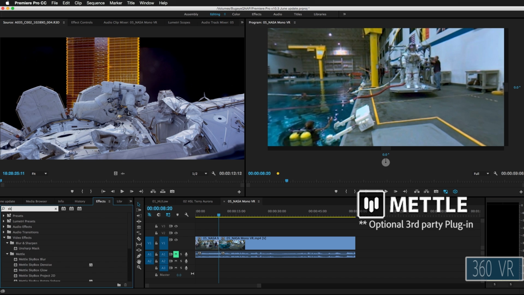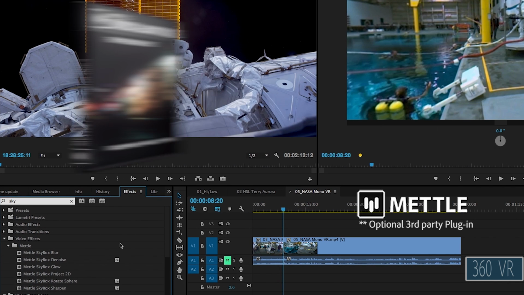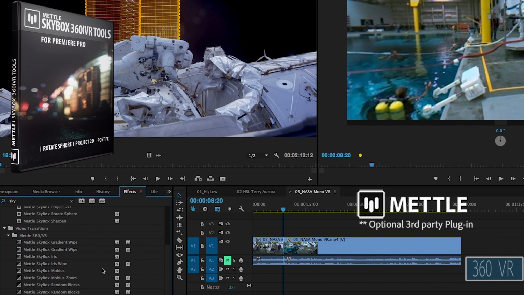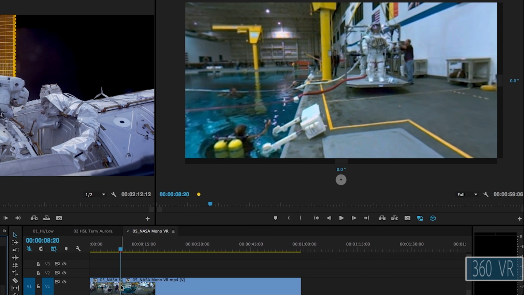So they have a product called Skybox, and I'm going to go ahead and show you just a couple of those and what they do. If I wanted to add something like a wipe, they have several different types of wipes. I'll go ahead and add their Mobius wipe.